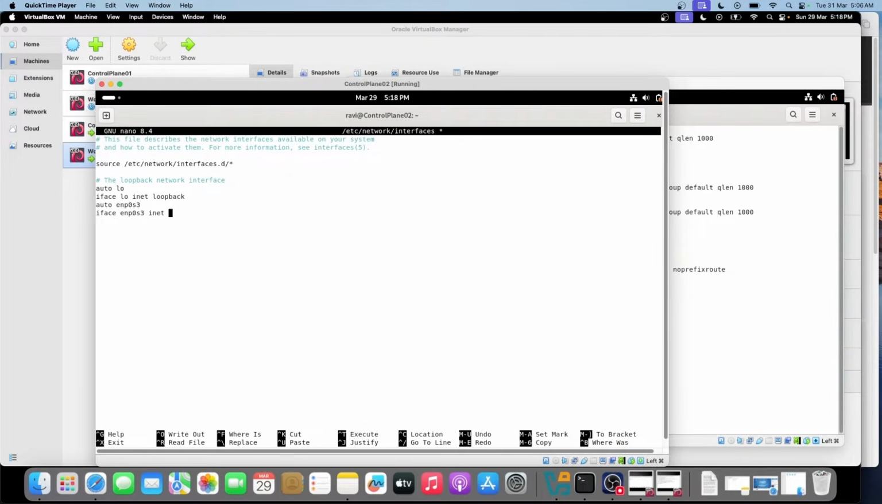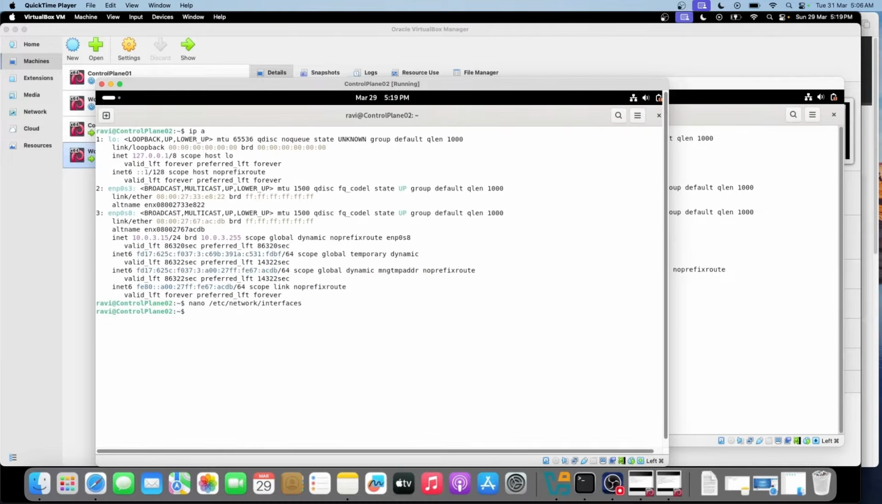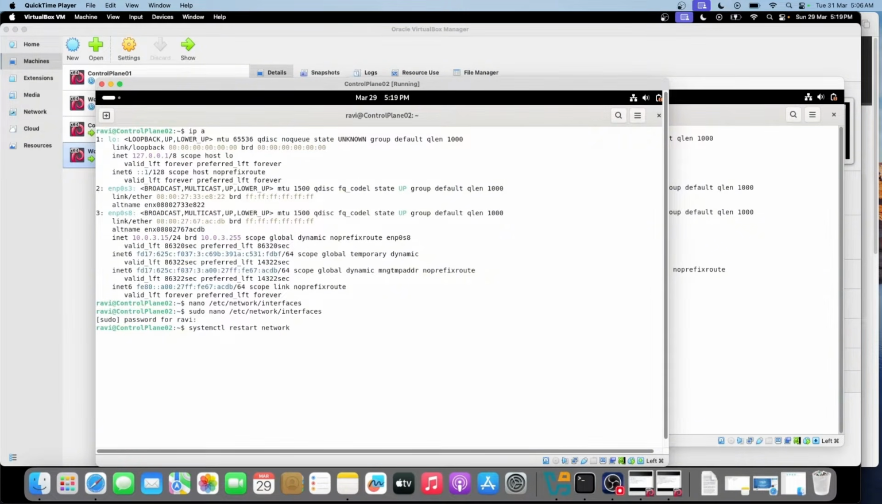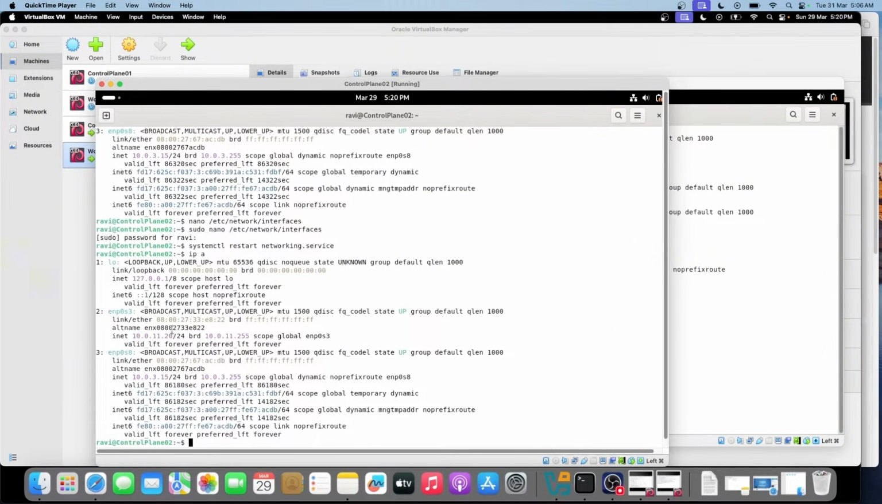We will be assigning the IP address 10.0.11.20 to the host-only adapter of the control plane 02, and for worker 02, we will be assigning the IP address 10.0.11.30, with subnet mask /24 on both the VMs. We will restart the networking service for the changes to take effect.